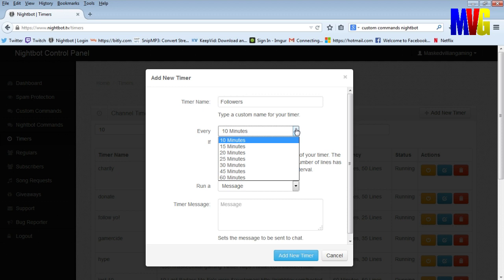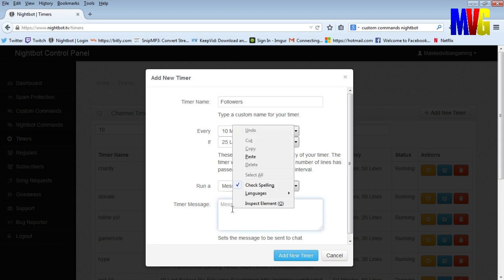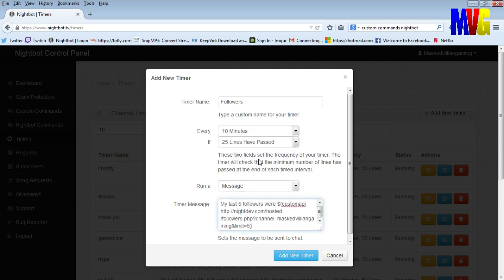The first thing you're going to want to set up is how often Nightbot checks for the number of lines that have passed. And you can set these two numbers to whatever you want to make the timer go off as often or as not often as you want. Now you can also put up commercials, I'm not sure why, but what we want to do now is a message. So just right click, paste in your followers command, hit add new timer, and you're done.